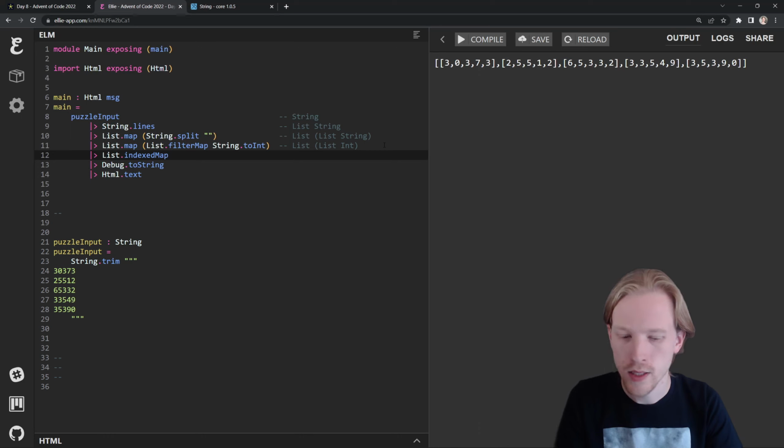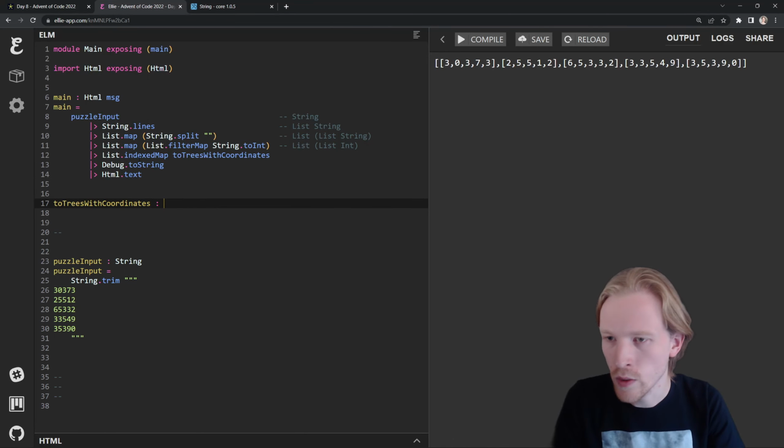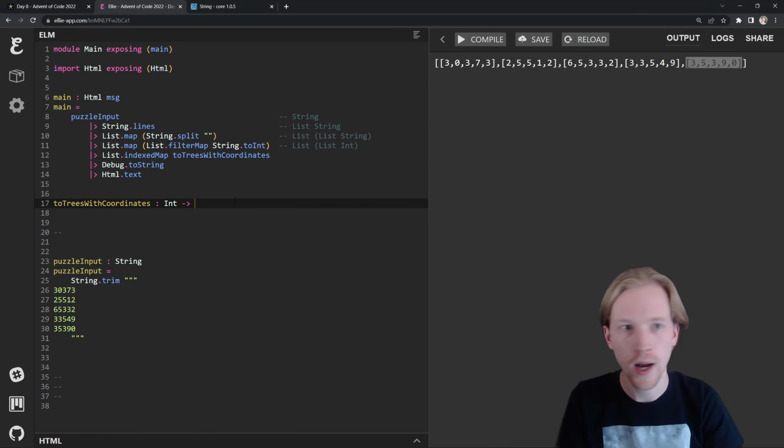And I'm going to say toTrees with coordinates. So toTreesWithCoordinates is going to be the first function that we define here. indexedMap is a function that's going to take in the int, which is going to be the index in our row. When it goes through the first one, this is going to be index 0, this will be index 1, index 2, index 3, and index 4. That's going to represent our y height through the thing.